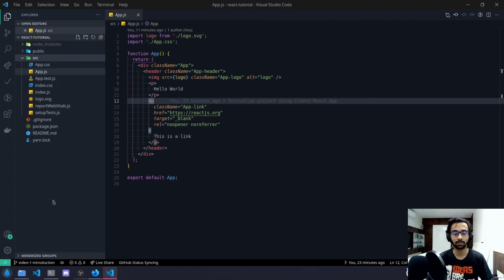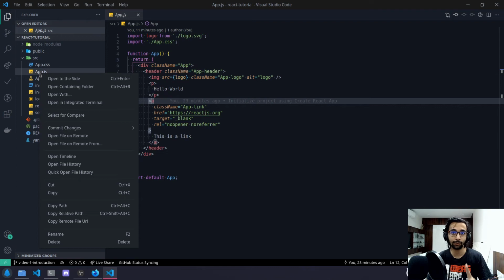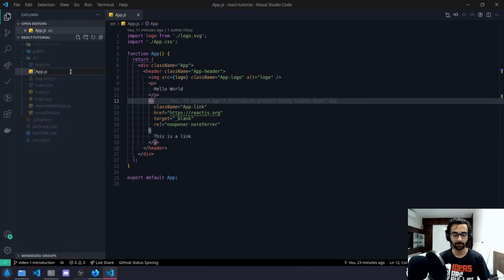In this series we are just gonna use plain basic JavaScript, but if you are gonna use TypeScript, then there are some other things you have to set up, but don't worry about it. So first thing I like to do is rename this file to .jsx.